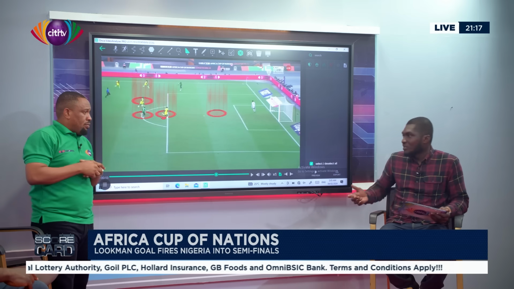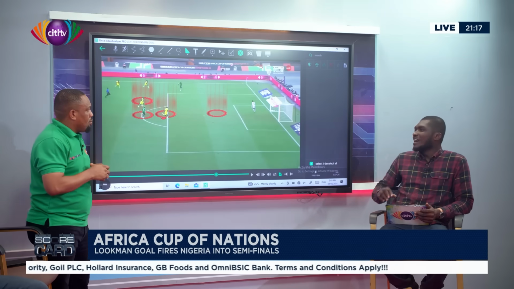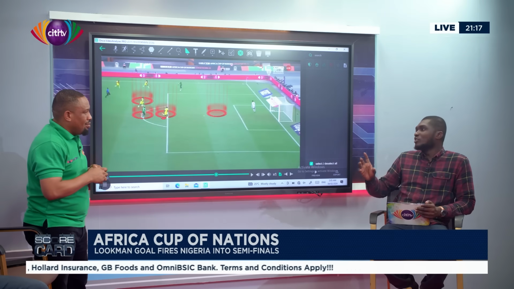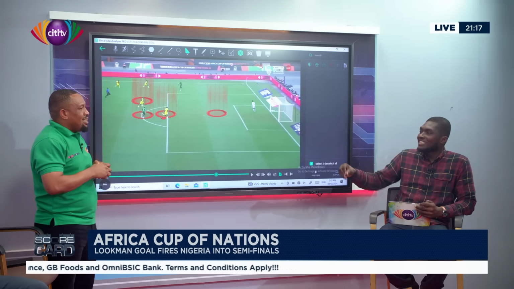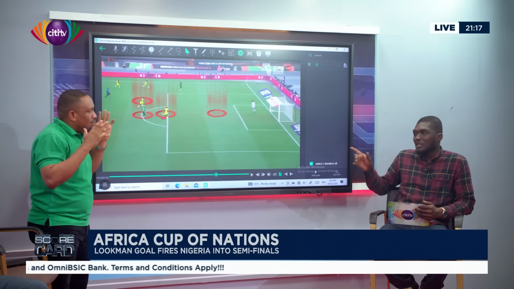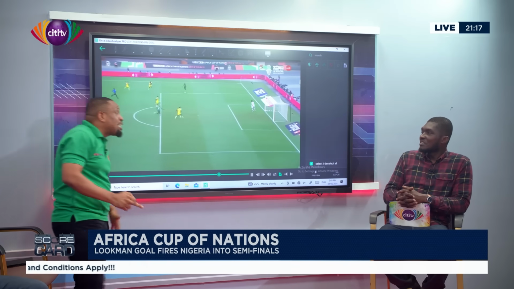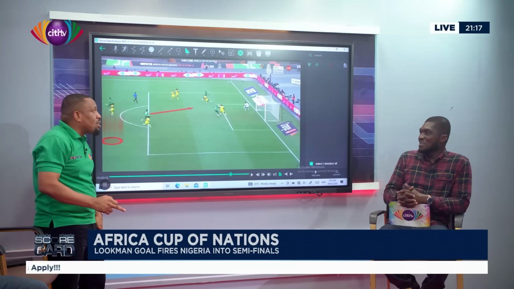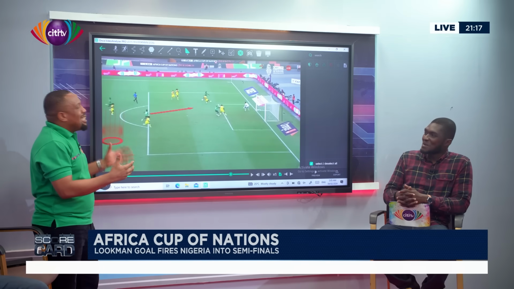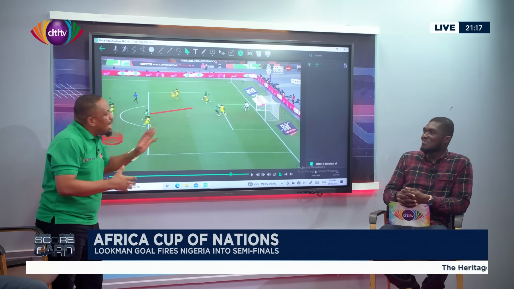I loved particularly Lookman's movement because it might look easy, but you need to really arrive at the perfect time, at the perfect moment to actually make that goal happen. And look, another thing that made it even more beautiful, he struck the ball with his weaker foot. With his weaker foot. Yep. That is the technicality. That is how technically good Ademola Lookman is.